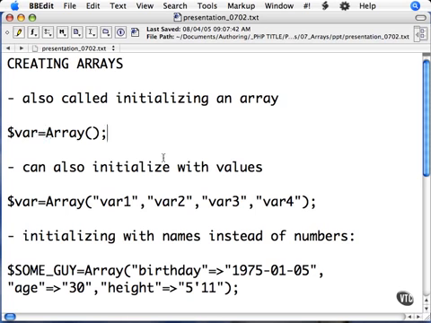When creating an array, you can also initialize the array with information. In order to do that, you declare the variable var equals array, followed by a round bracket, and then the array values are set between quotation marks within the round brackets and separated by commas. var1, comma, var2, comma, var3, and so on, closed with a finishing round bracket and a semicolon.